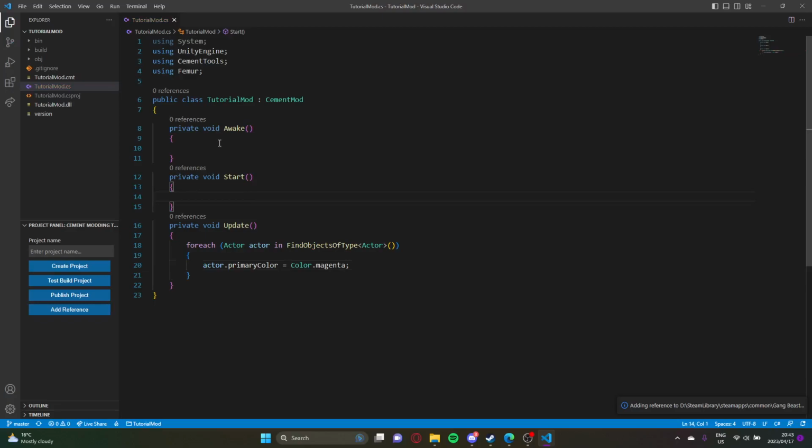Okay, then yeah, so that's in this update. We're just going through all the beasts and changing the color. There are going to be more in-depth tutorials done by Ethan explaining all the stuff in the game and how to do it. This is just a very basic tutorial on how to get a project set up.